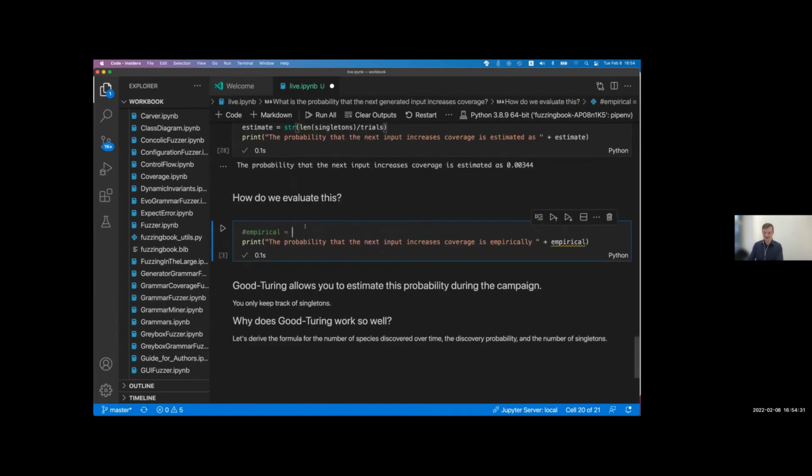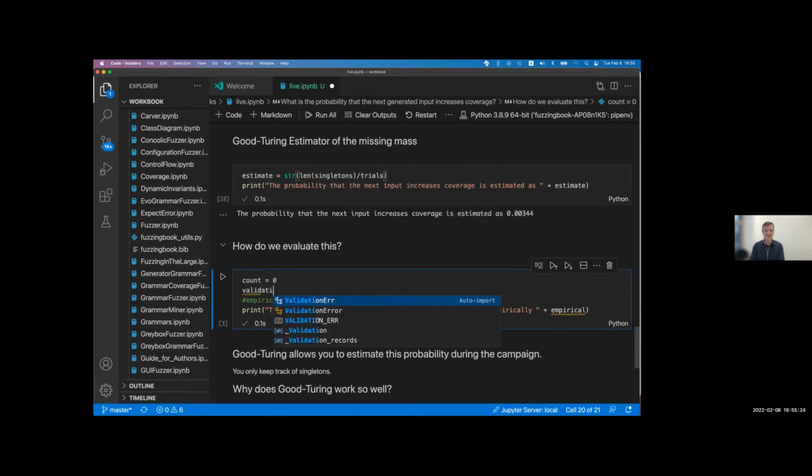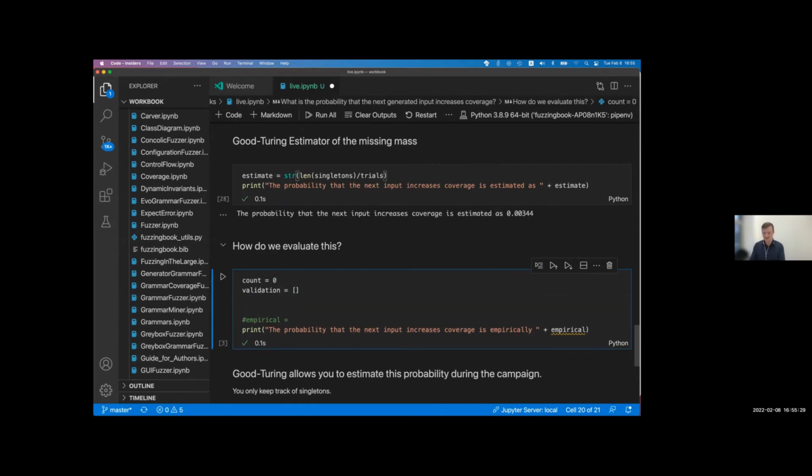So I write a quick empirical evaluation of this result. How do we evaluate the probability that the next input that we generate increases coverage? We simply stop the fuzzing campaign at this point, and then simulate continuing this fuzzing campaign for one input, and do this 10,000 times, or an arbitrary number, and then take the proportion of simulations for which we have seen coverage increase. This is how you would compute this empirically. So let's get a count, which we set to 0. Then we compute some kind of validation test suite, these extra next inputs essentially.